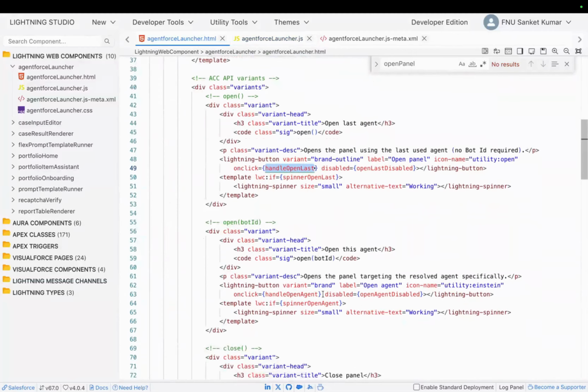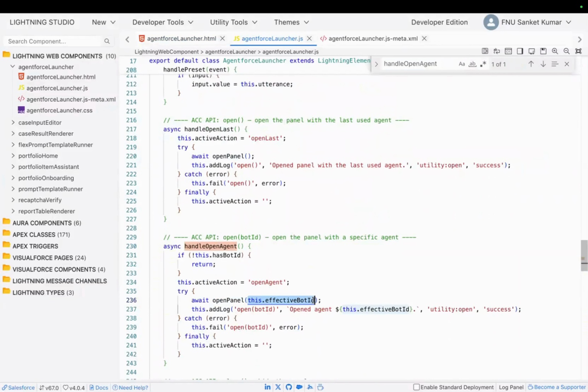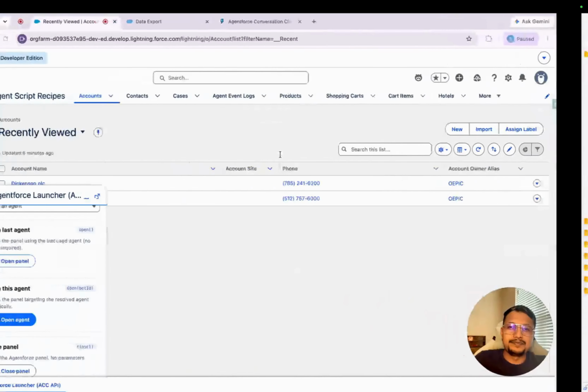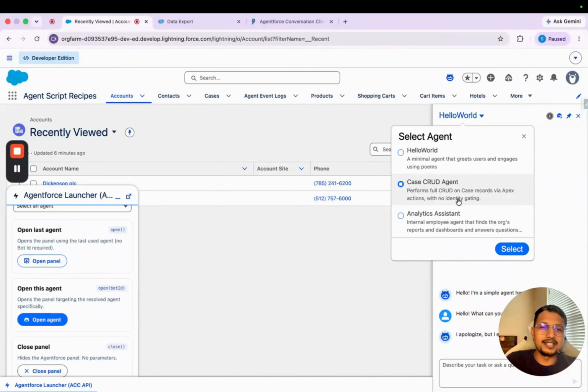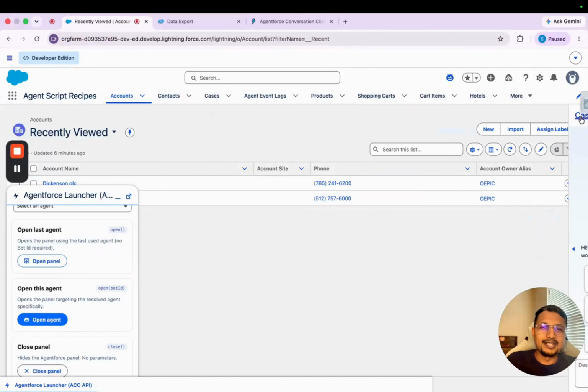Then if we go to open agent, where we were passing the bot ID. Let's go to that method. Here, in the open panel, we are just passing a specific bot ID. It's up to you. If you don't pass it, it will open the default one. If you pass a specific bot ID, then it will open that specific one. Sorry, there is no such concept called default one. Basically, the default is what you opened the last time. That's what I mean. First time I opened Hello World, and let's say I switched to case credit agent. This time, case credit agent is now the default one. Whenever I don't pass any ID here, it will always open that.